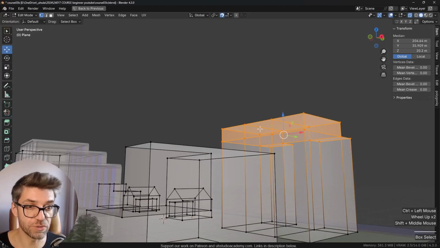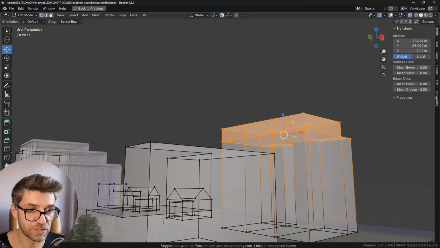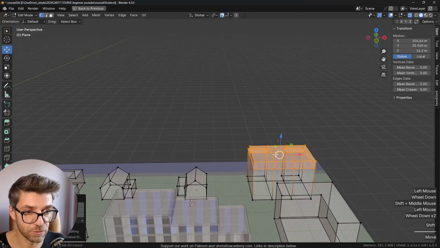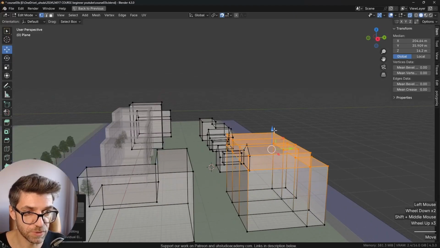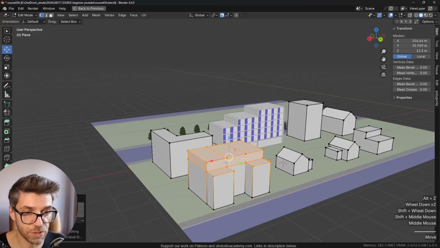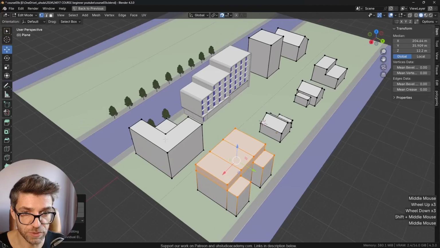Control, Shift is to expand the selection. Control is to subtract from the selection. I know because some AutoCAD programs, it's the opposite, right? Control is to expand, Shift is to subtract. So it depends on where you're coming from. But SketchUp and Rhino, they work in the same way as well.